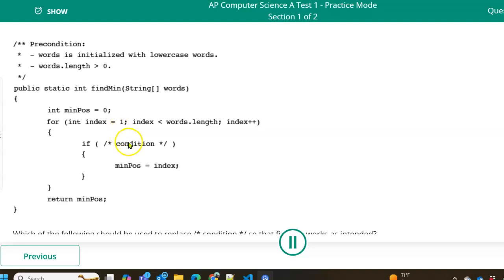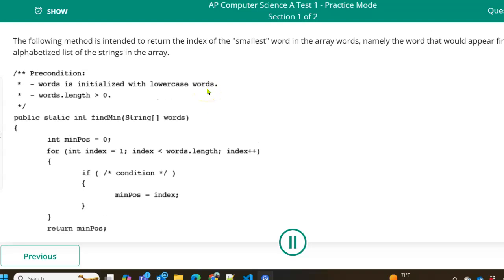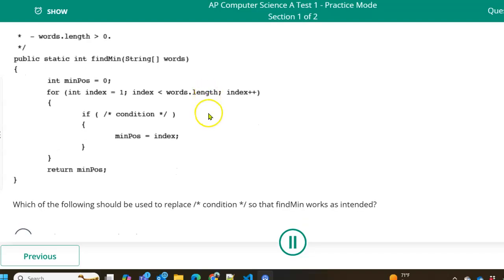If condition. min pos equals index. If condition. Okay, so we're not looking at the first word. We're starting with the second word. pos equals index. Now, what is this? Okay, it returns the index. That's fine. So the first thing is to understand the strategy that they're employing here.